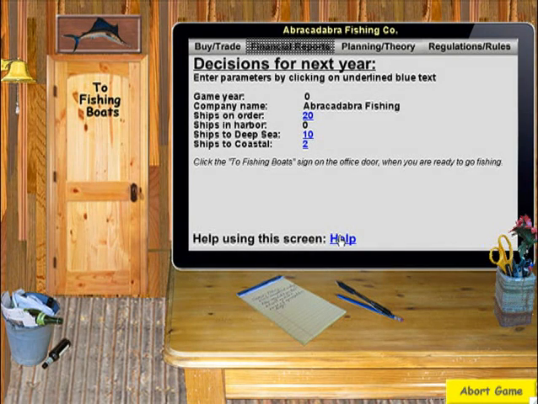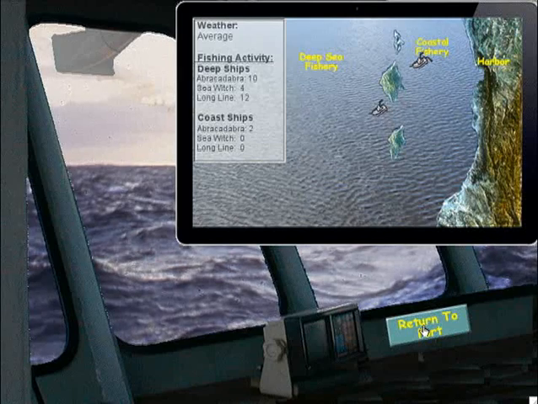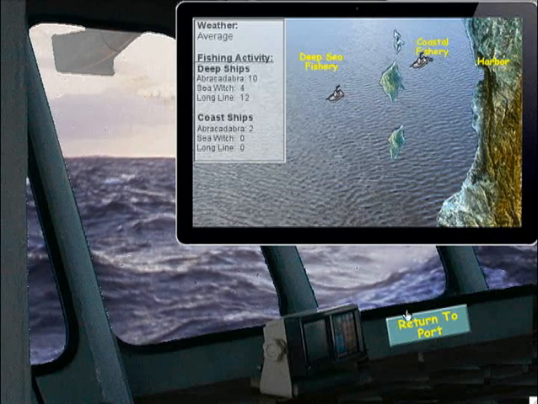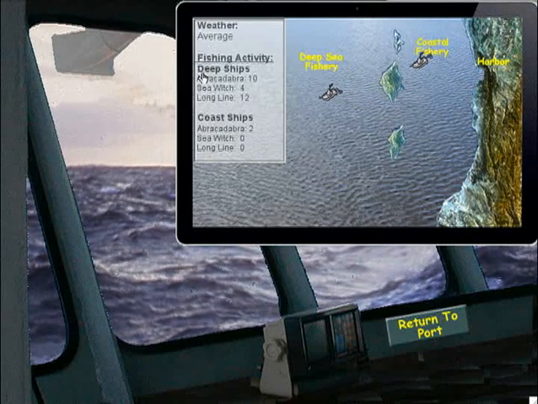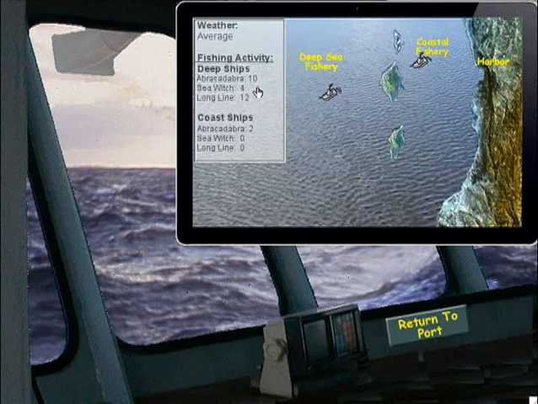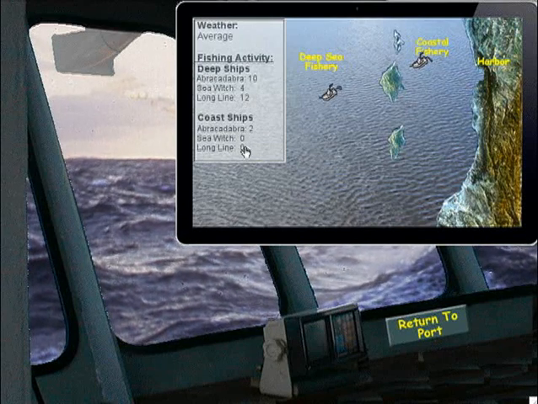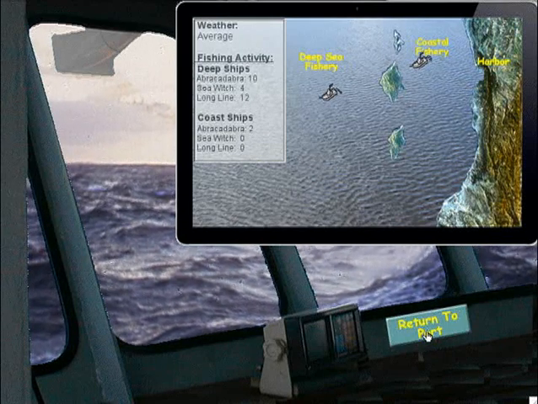When your entries are finished, click the 2 Fishing Boats button and the year's fishing begins. The screen shows the weather and number of boats fishing by each company. These values and the fish population affect the total catch. Click on the Return to Port button to complete the season.